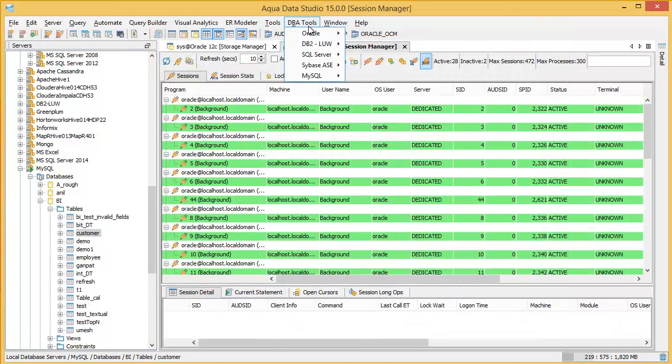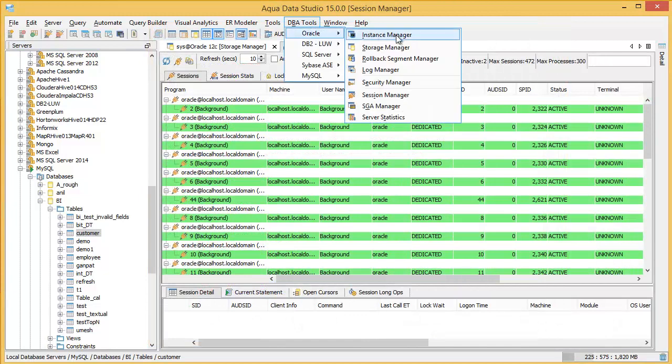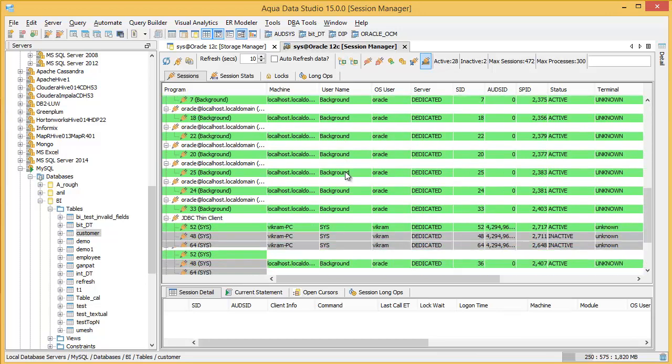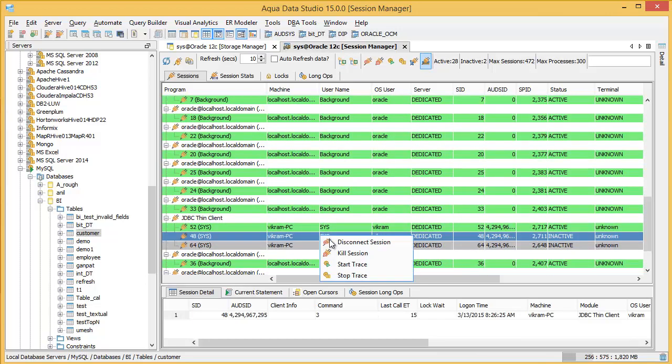Further, with the DBA tool, we can administer, manage, and monitor all aspects of the selected database. For example, the session manager provides manageability of the database sessions. We can disconnect any session.